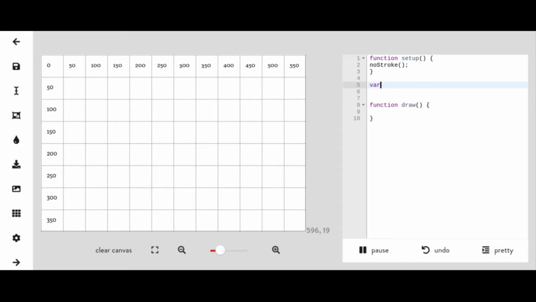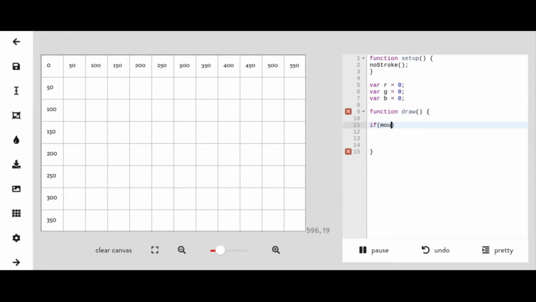So I'm going to go ahead and put in a noStroke command inside of function setup just so it applies to everything else that happens in function draw. I'm going to make 3 variables, one for R, one for G, and one for B, setting them all equal to 0. This is going to be how we control the color that appears on our canvas when we click the button. That'll make more sense later on.